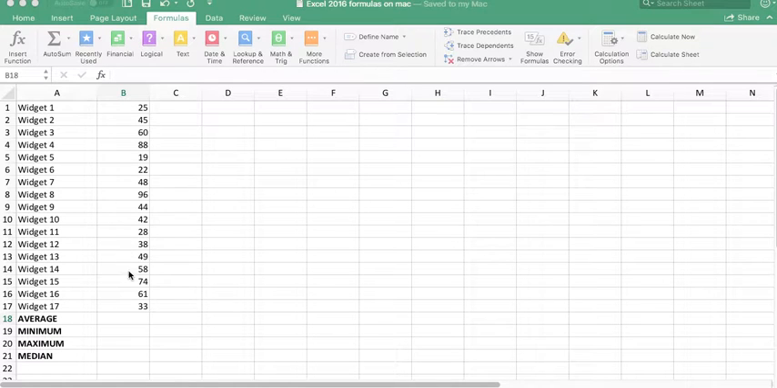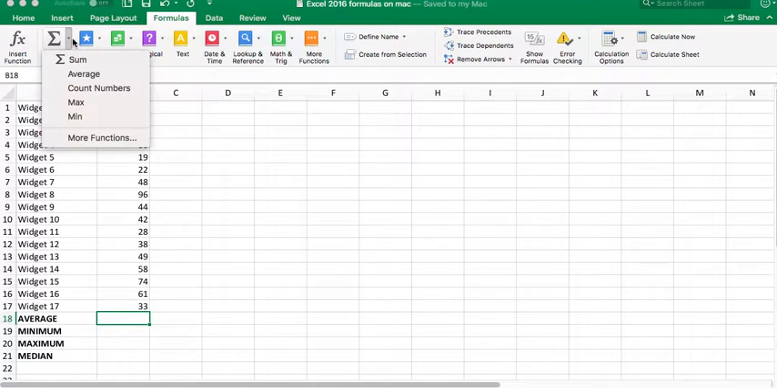I'm here to talk about doing statistics in Excel. I'm working with a Mac. I want to do these four numbers at the bottom: average, min, max, and median. So if I click on the AutoSum drop down arrow here, I can click on the word average.